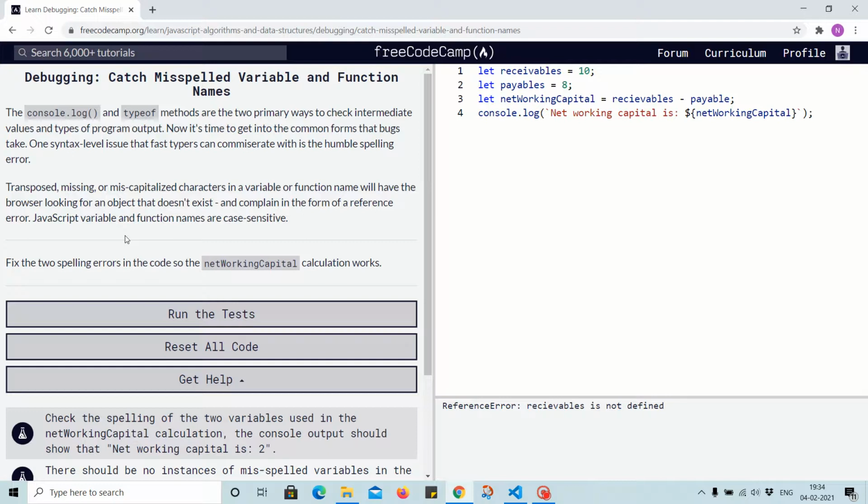So, if instead of uppercase there is lowercase, or instead of lowercase there is uppercase, then they will not match. Task for this challenge: fix the two spelling errors in the code so the net working capital calculation works.